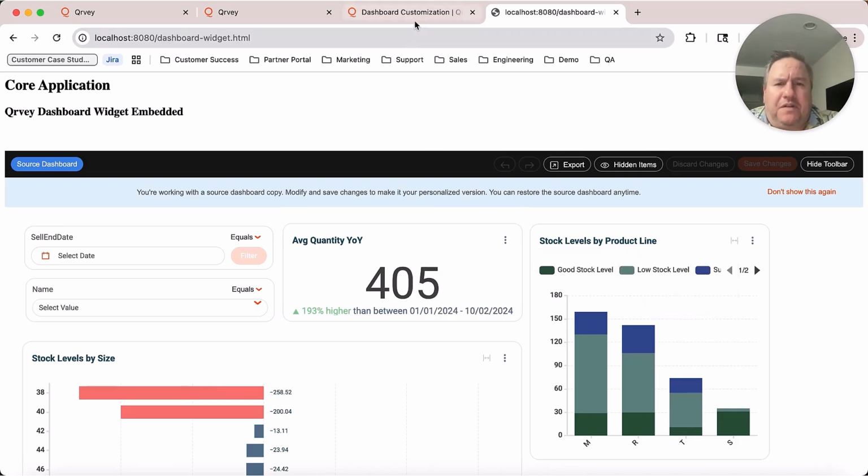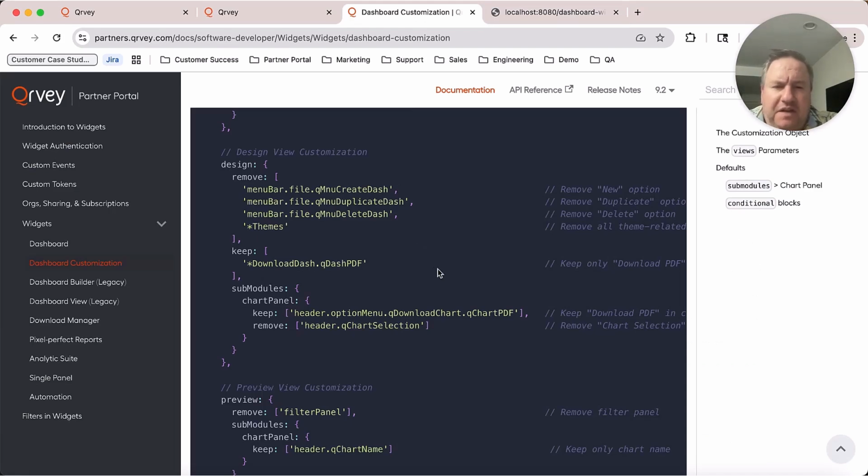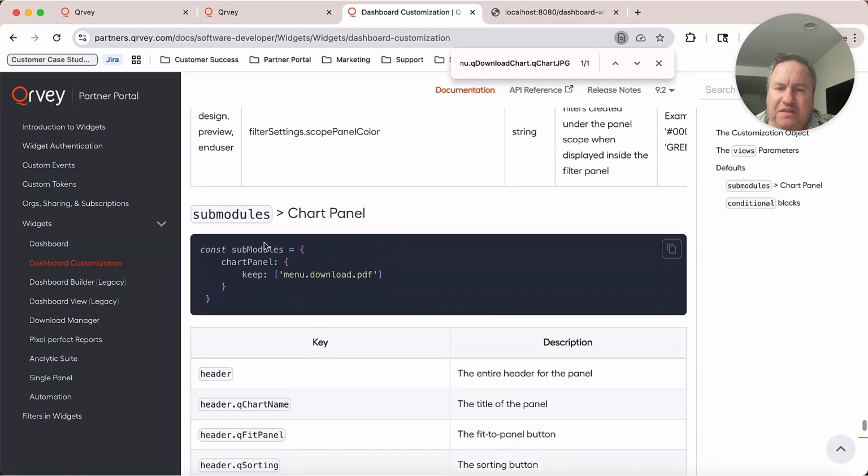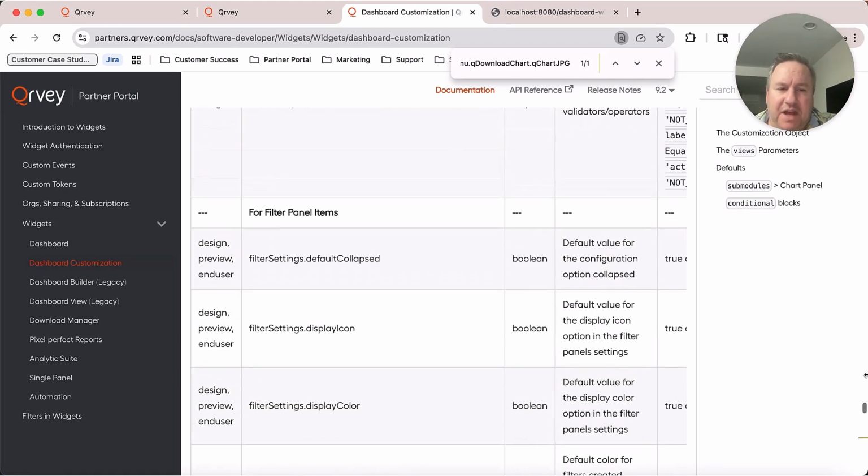So let's go over to the customization object documentation, and let's see how we're going to hide the JPEG option from all of the views in the dashboard widget where we have the download option. So that's the preview mode, the preview view, the end user view, as well as the design view. And first, if we look for JPG, we'll find the property that we're interested in. Okay, this is a header option menu, but it's actually inside a submodule called the chart panel.